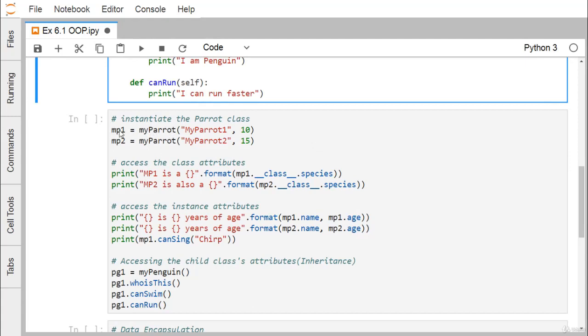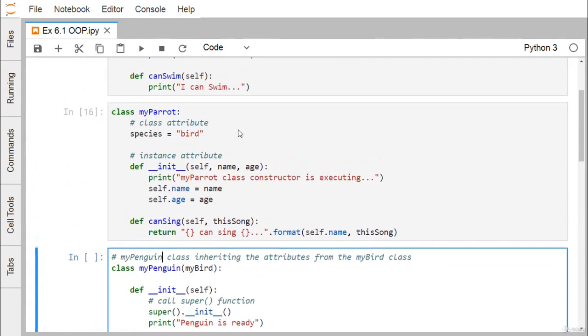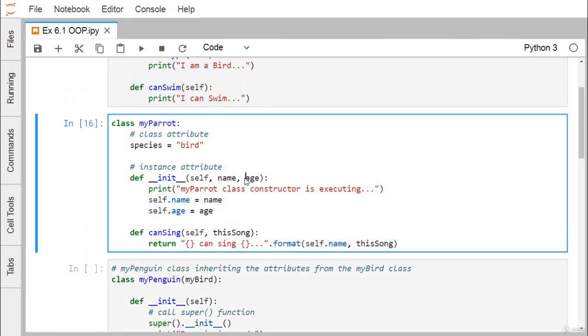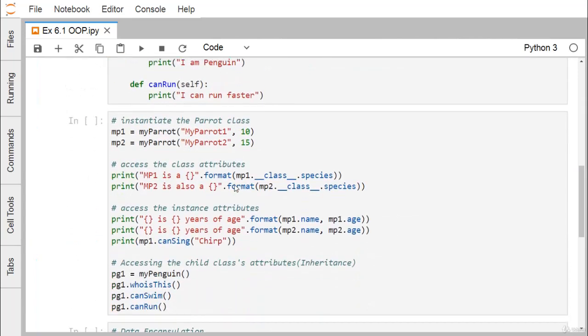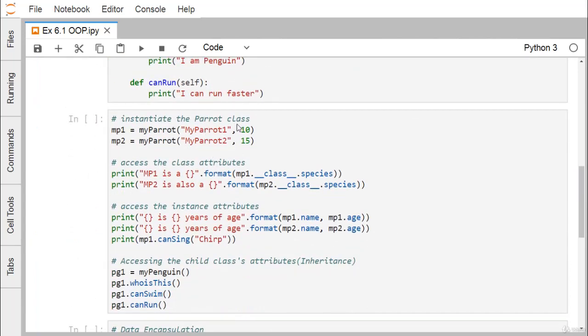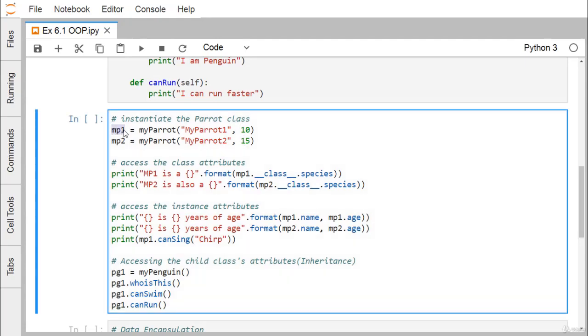So mp1, that is MyParrot1, is equal to MyParrot. MyParrot1 will be the name, and 10 will be given as the value for the age here. So you can find that the age will be passed and the name will be passed here. That's why we have MyParrot1 as the name and the age is 10. MyParrot2 is the name, 15 is the age here. In this way you have defined two objects, mp1 and mp2, denoting MyParrot1 and MyParrot2.